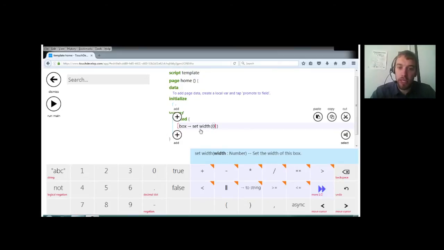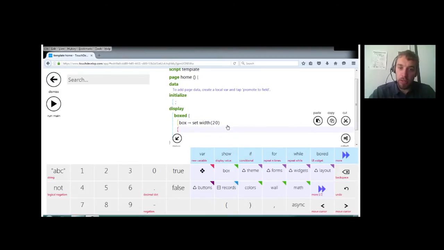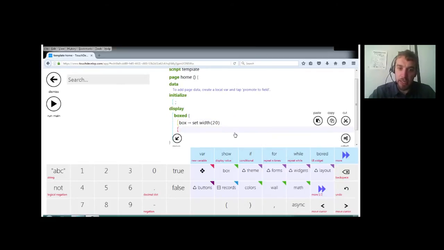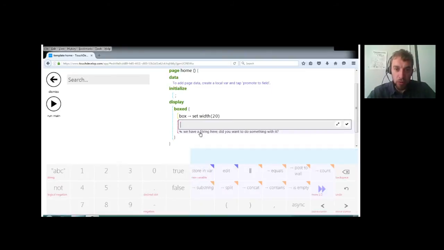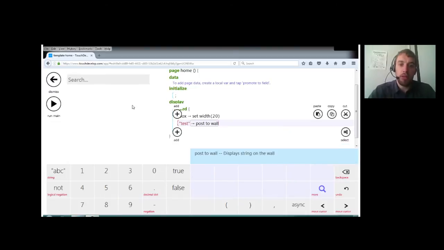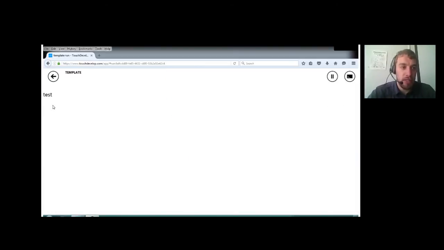Now, we don't work in pixels, we work in EMs. I'm going to cheat and tell you what the size is about right: 20. So we type 20 into there. And if we want to test if it works, at the end of it you can either press the plus to add a new line or enter and it will add a new line for me. To create a string, I start with the inverted comma, which creates a string box, and I type something. I'm just going to type test. Enter, post to wall. So if I run, I should be able to see my box.